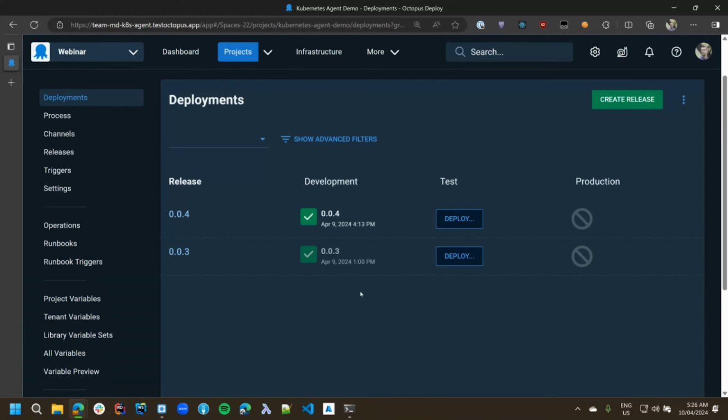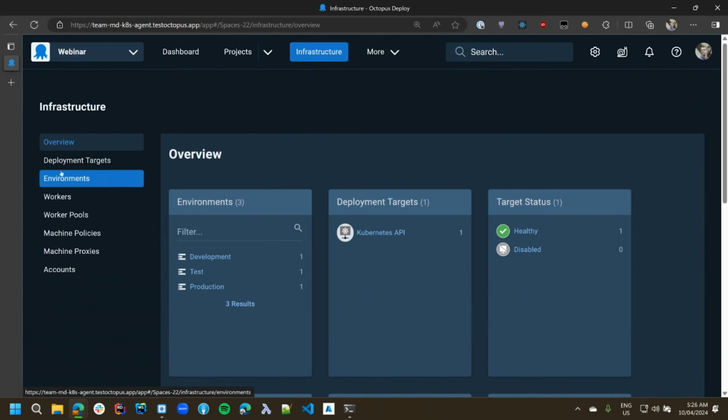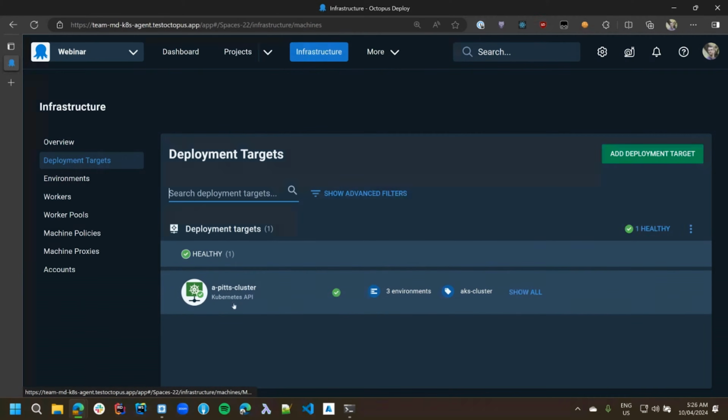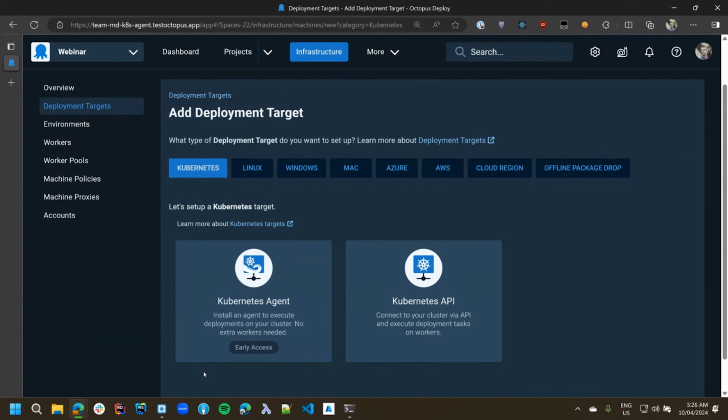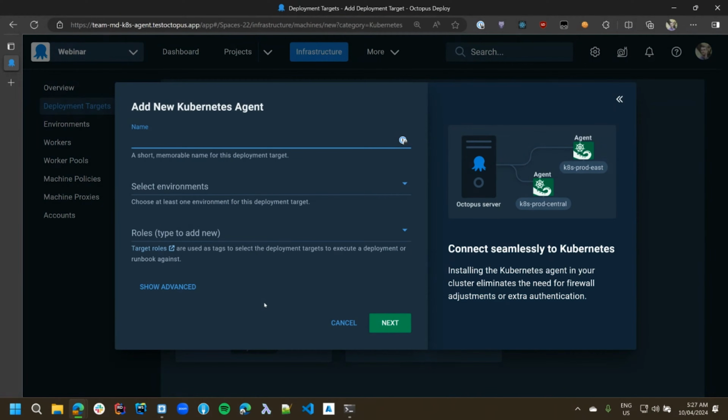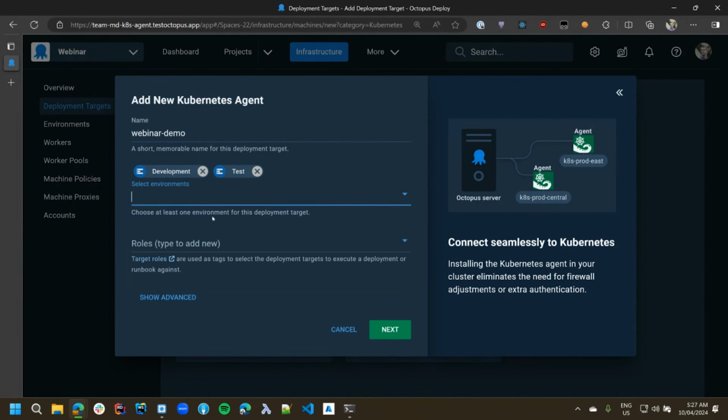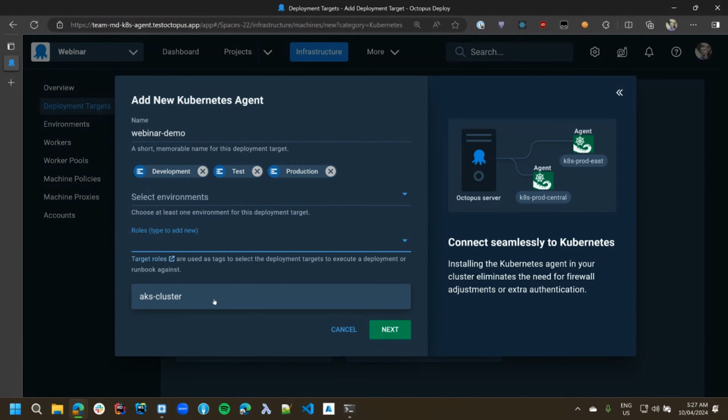So we're going to show you that. Now when we go to our infrastructure tab and go to our deployment targets, you can see this is our existing API target here. I'll go to add deployment targets, and under Kubernetes, we now have this new Kubernetes agent option. And when we do that, it prompts you with this nice little wizard. So we'll go webinar demo. Like most deployment targets, you pick your environments that you want that to manifest in. We're going to pick the exact same role that our existing target has, so that we can then just disable the other target and deploy using the exact same one.